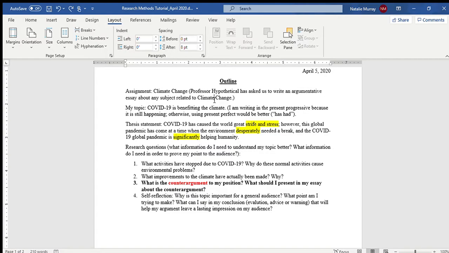So I chose, most interestingly, COVID-19, the coronavirus. And because this is an actual topic, I wrote "COVID-19 is benefiting the climate." Of course, this is just for my information. This is an outline. You would not write it this way. This is not your thesis or anything like that. That's just the topic. And I'm writing it, of course, in present progressive because it's happening right now.